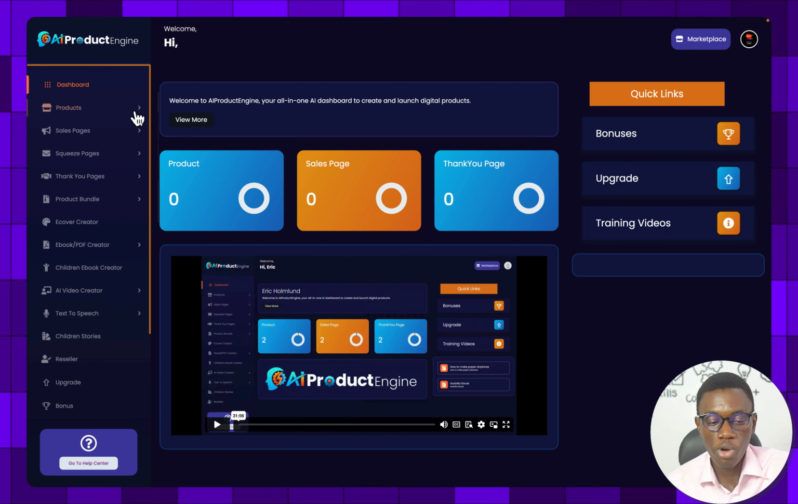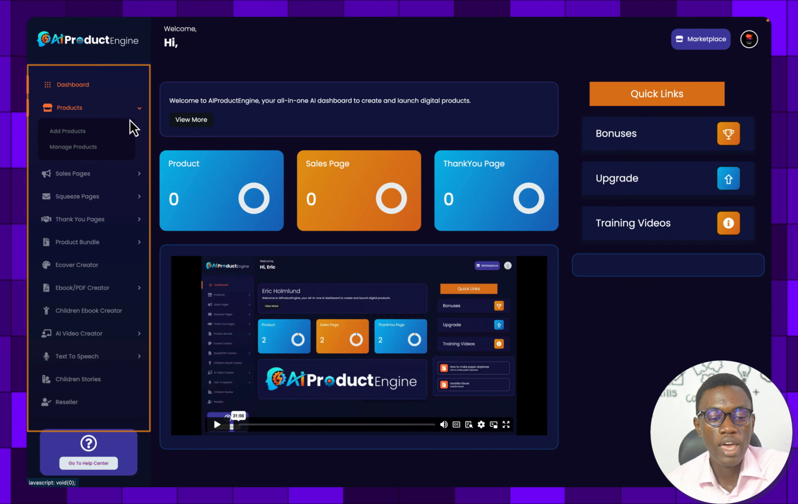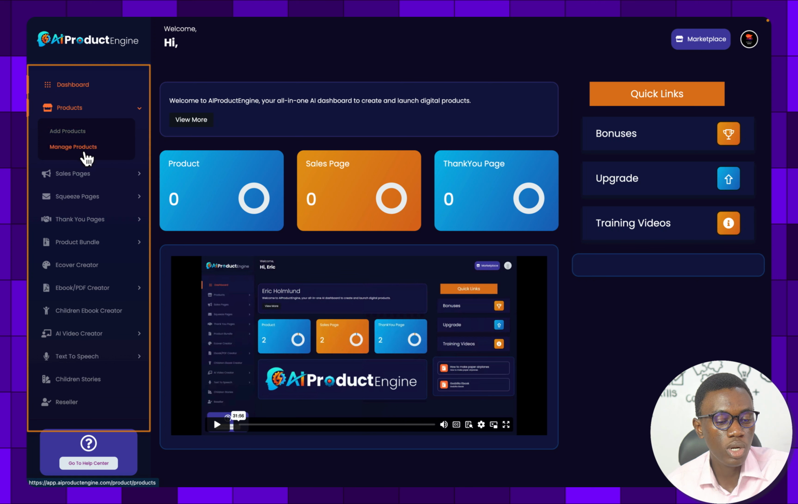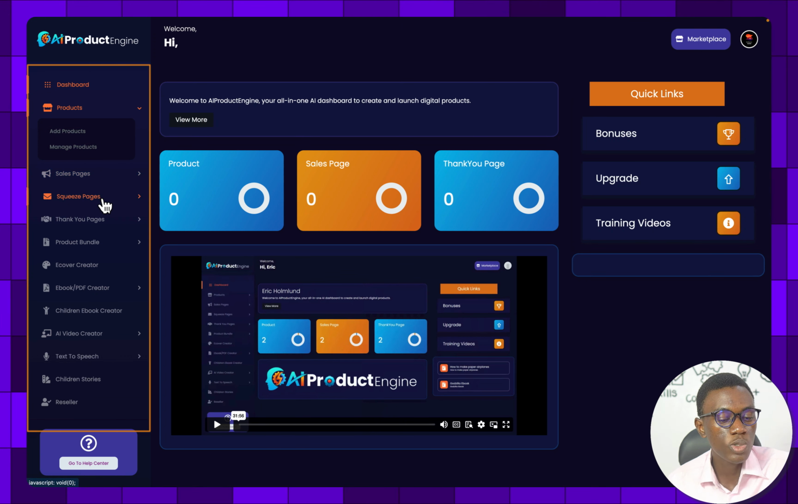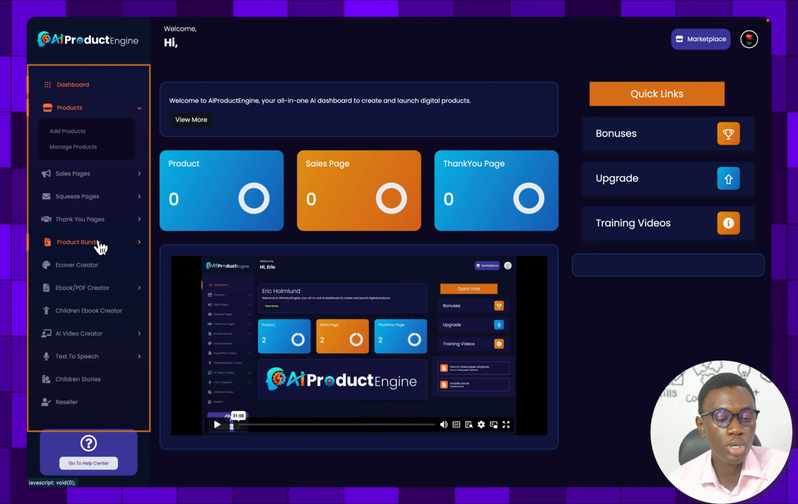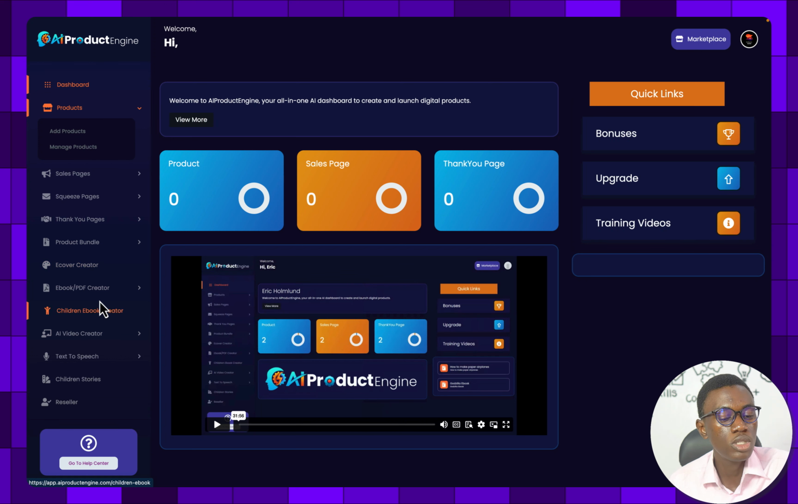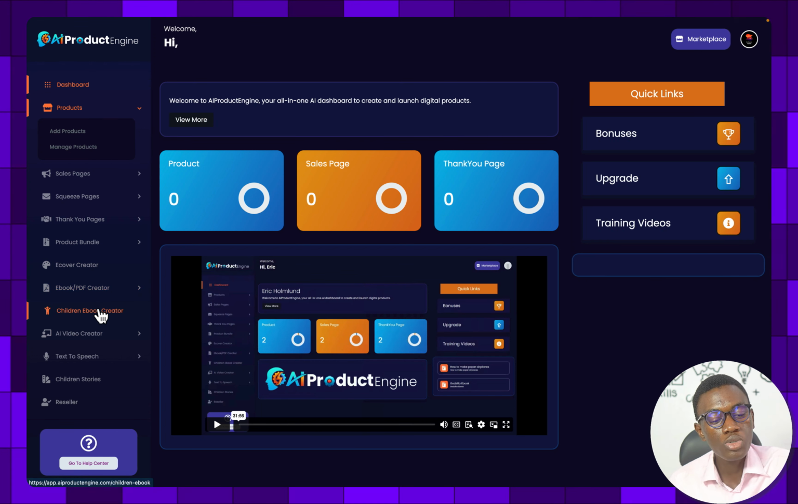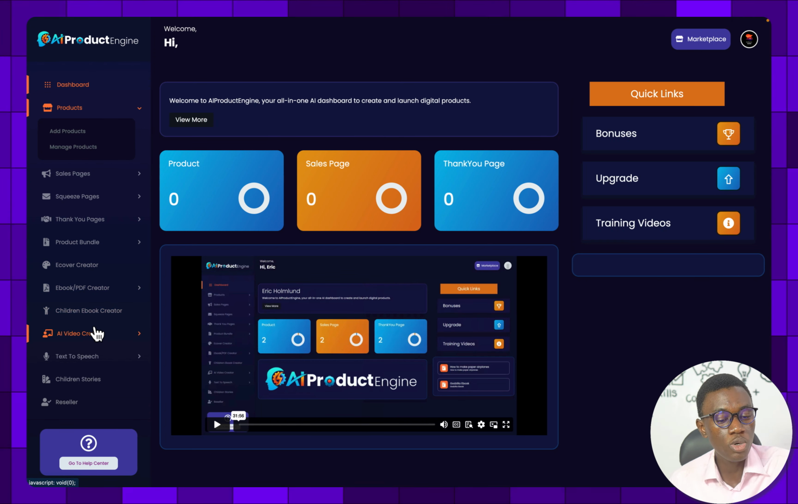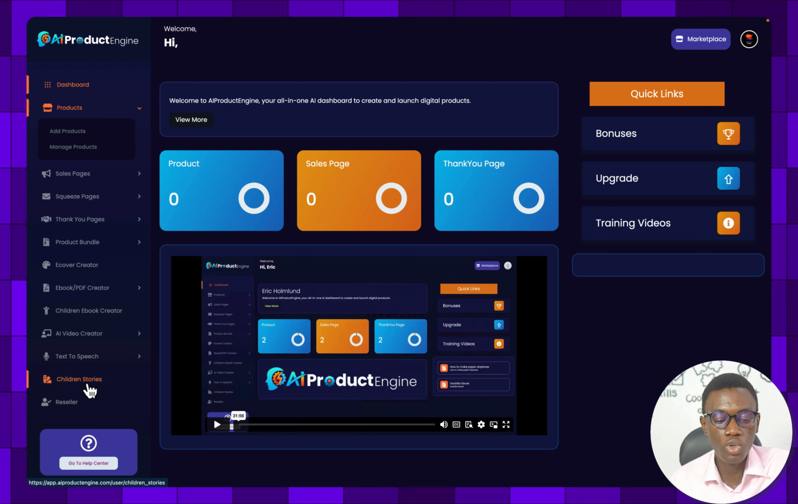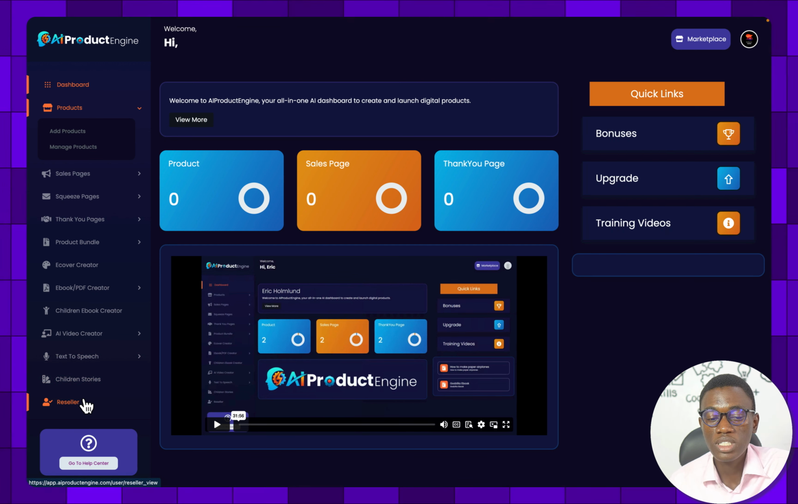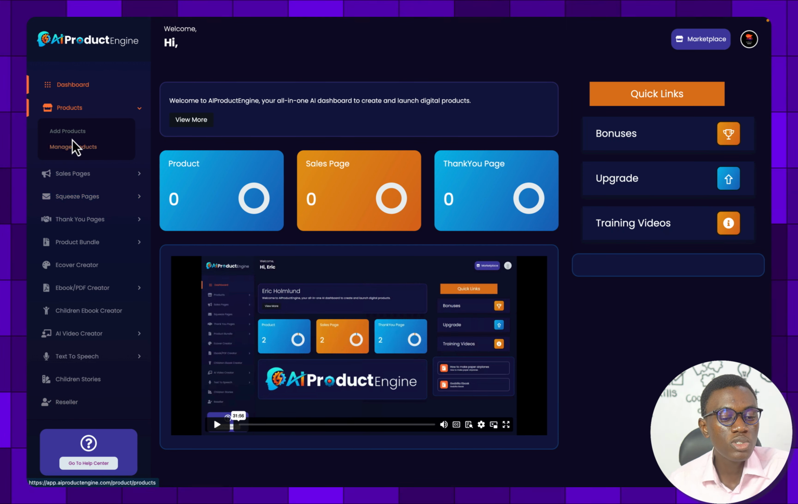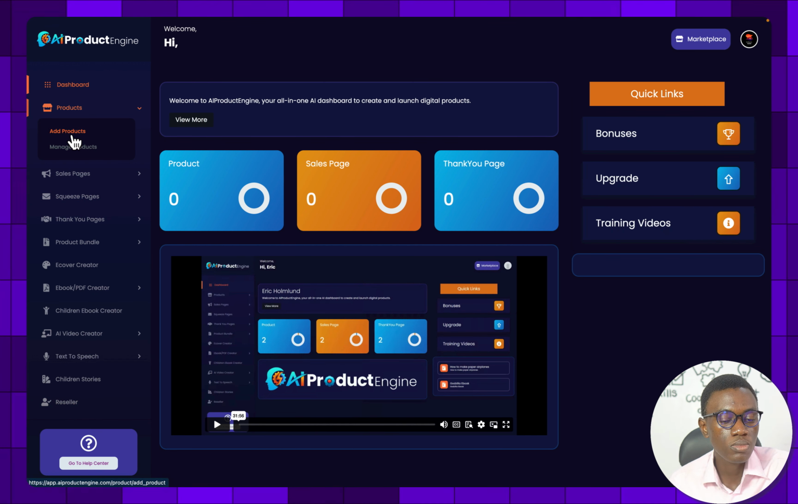You can take a look at the products that you have and you can choose to add product or manage product. You can see your sales pages, your squeeze pages, the thank you pages, the product bundles, the ECover Creator, the ebook or PDF creator, children ebook creator, an AI video creator, text-to-speech, children's stories, or your reseller. As you can see, there's a lot that you can do with AI Product Engine, and we'll be going into them shortly. You can choose to add a product.